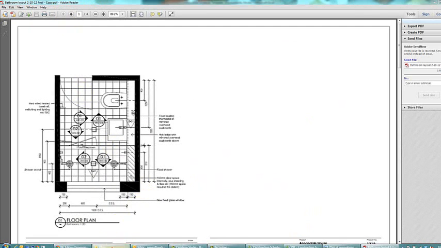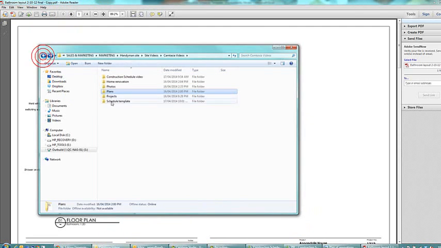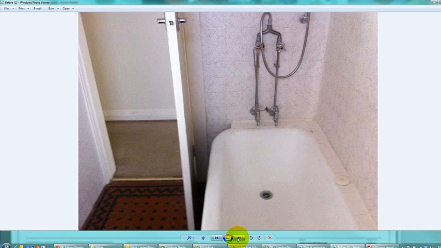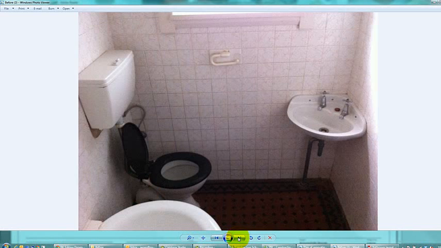We'll look at some of the photos of the existing bathroom so you can get a gauge of what it looks like currently. Alright, so you can see here pretty drab old tiles, toilet, bath and basin. Bath takes up a fair bit of room in this small area, so it's a pretty confined little space. So what we'll do is gut all this out and put in the new bathroom.